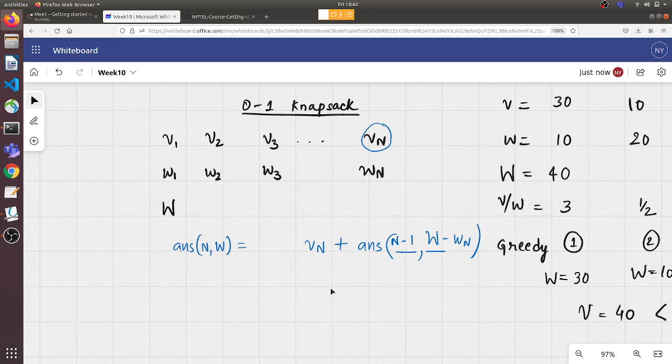So what is this term saying? It's saying that if I had only n minus 1 elements and my knapsack were of size capital W minus small wn, then what value could I have achieved? What is the best optimal answer I could have got? That I need to find out. Okay, now this is one case, when you picked the element.